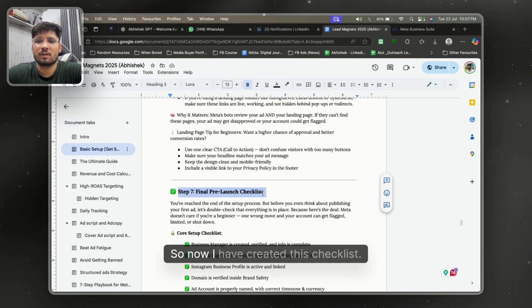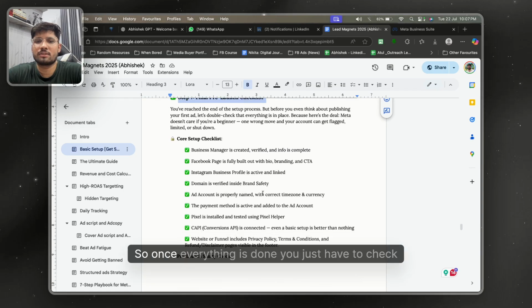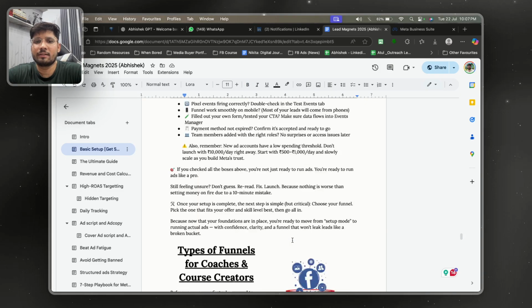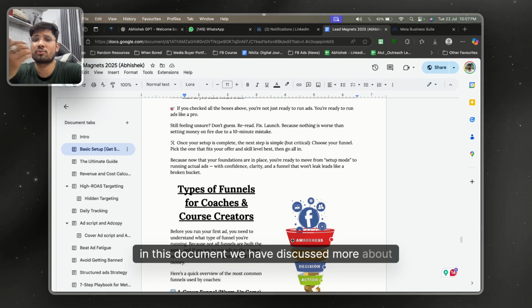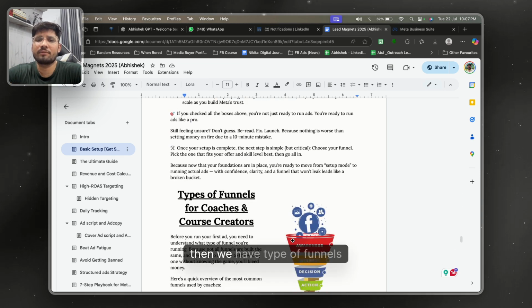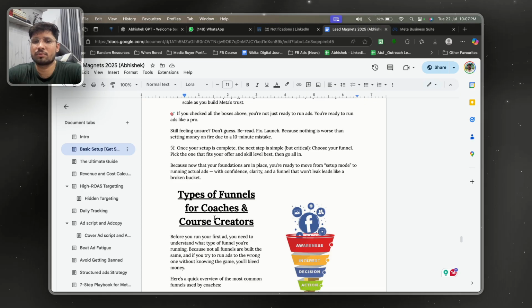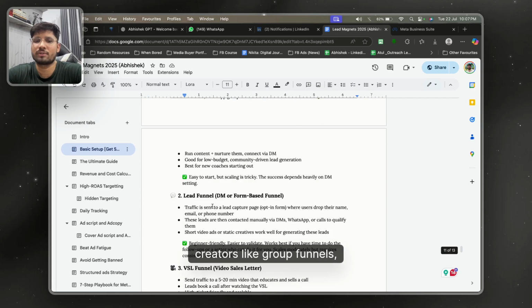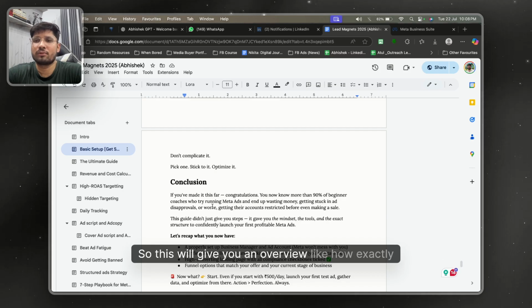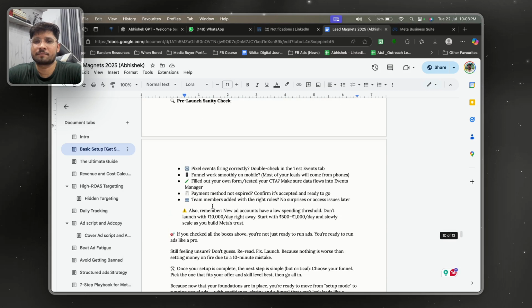So now I have created this checklist. Once everything is done, you just have to check if you have not missed any of the things. And in this document we have discussed more about this. Once you are done till here, then we have types of funnels: coach for coaches, creators, group funnels, lead funnels, VSL, direct. So this will give you an overview of how exactly you have to get started.